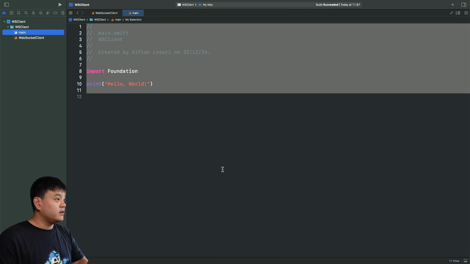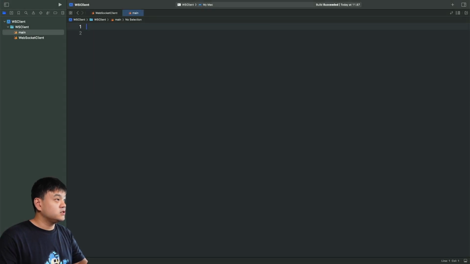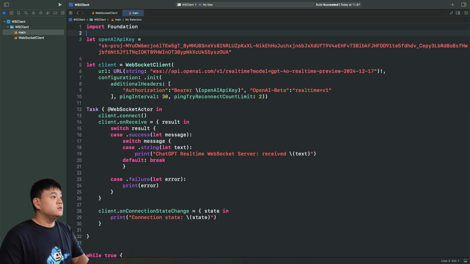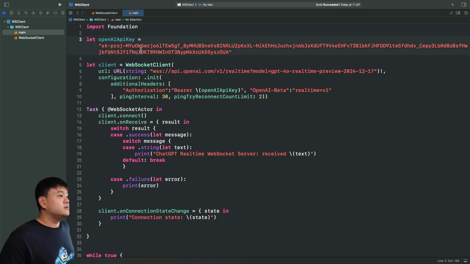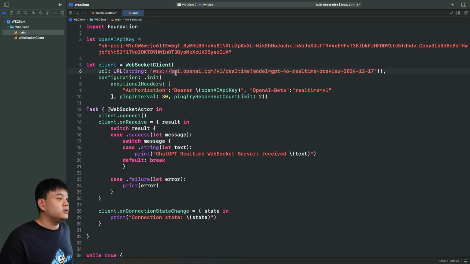So this is a command line application, so I'm just going to copy and paste from the demo that I've shown you in the introduction. This is the OpenAI API key, this is mine, and first let's initialize the WebSocket client and pass this URL. You can use any WebSocket endpoint that you want, but in this case, I'm going to show you using the OpenAI ChatGPT real-time. This is the endpoint. The model is gpt-4o-realtime-preview-2024-12-01.